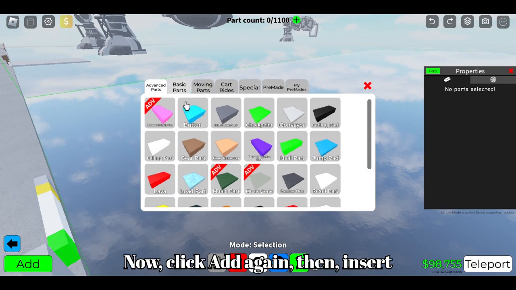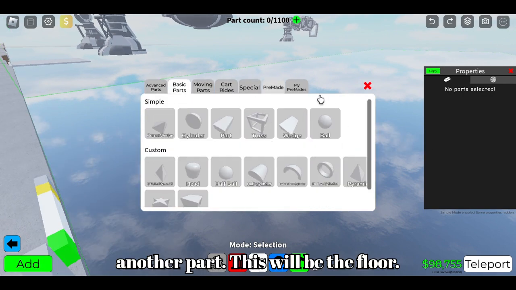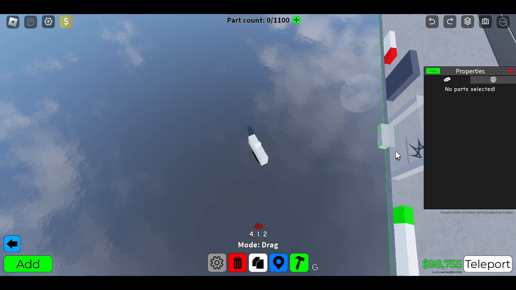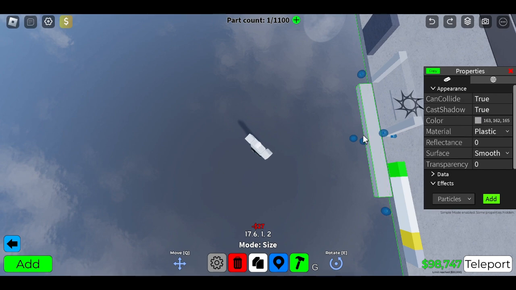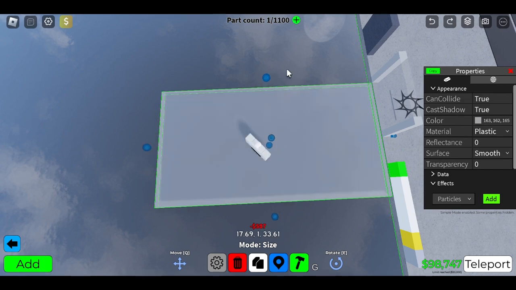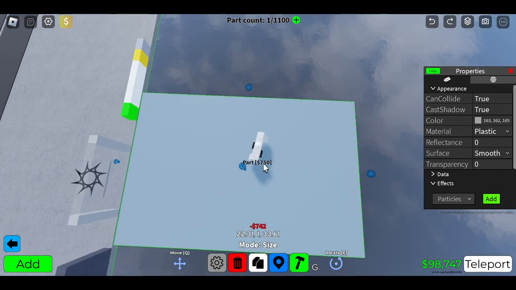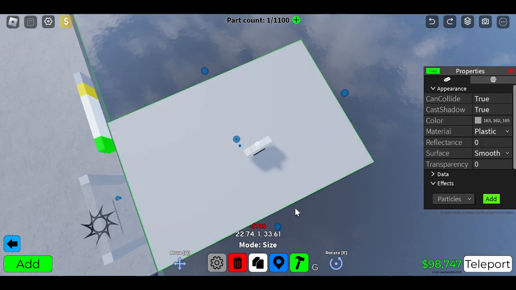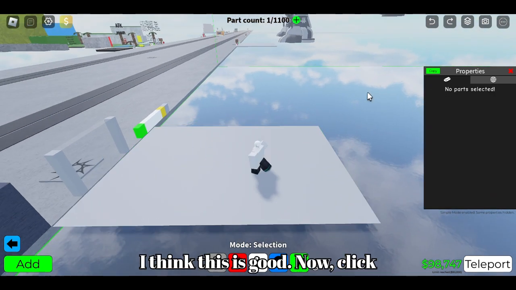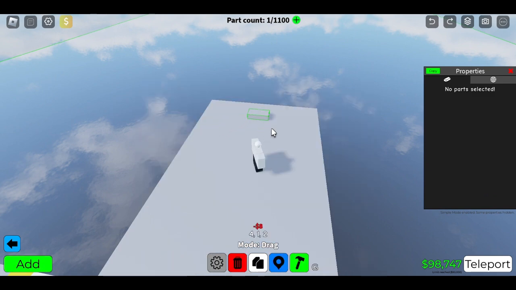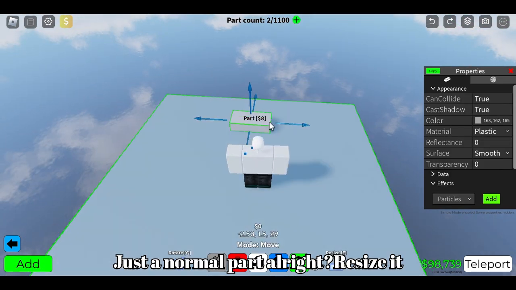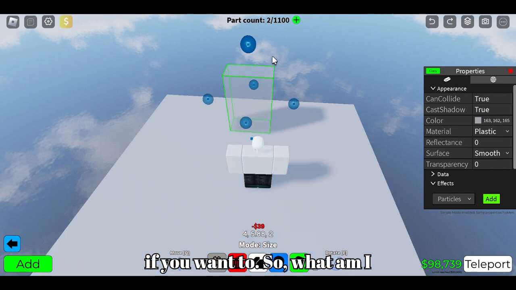Now, click add again, then insert another part. This will be the floor. I think this is good. Now, click add again, then add a part. Just a normal part, alright? Resize it if you want to.